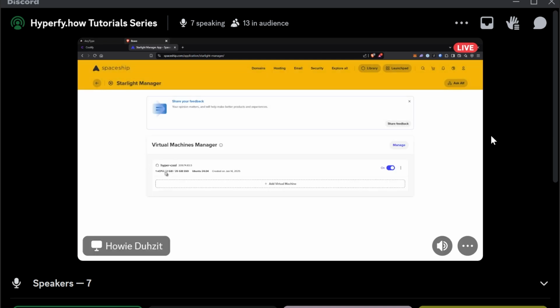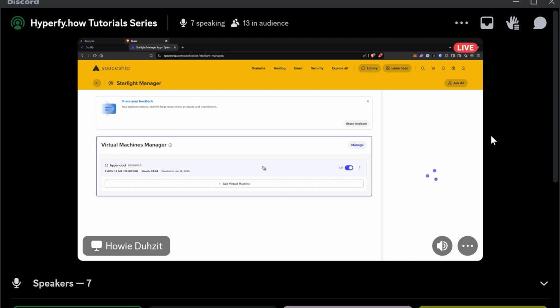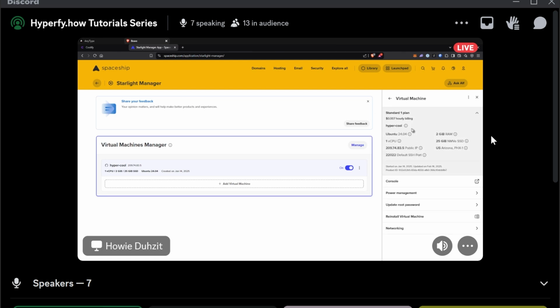Similar idea. I have a small server, one CPU, 2 gigs of RAM, 25 gig hard drive, and it's pay as you go. I think this is less than a penny an hour. Yeah, less than a penny an hour. Same billing procedures.